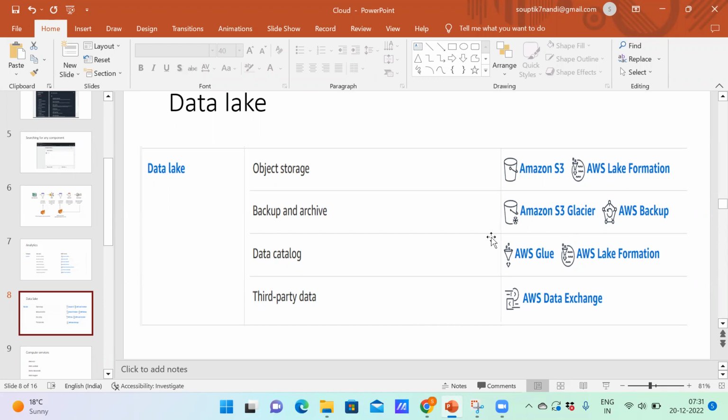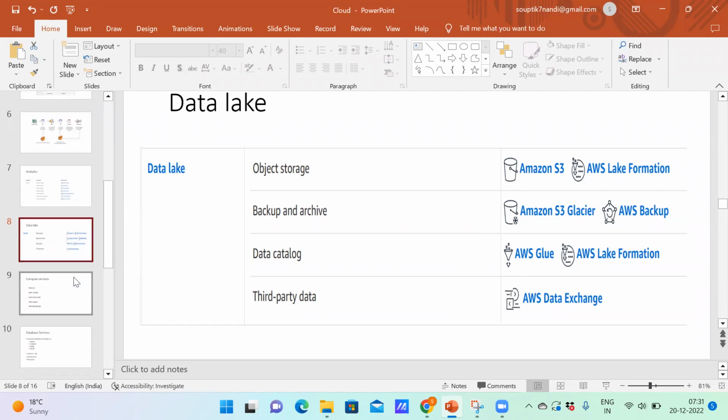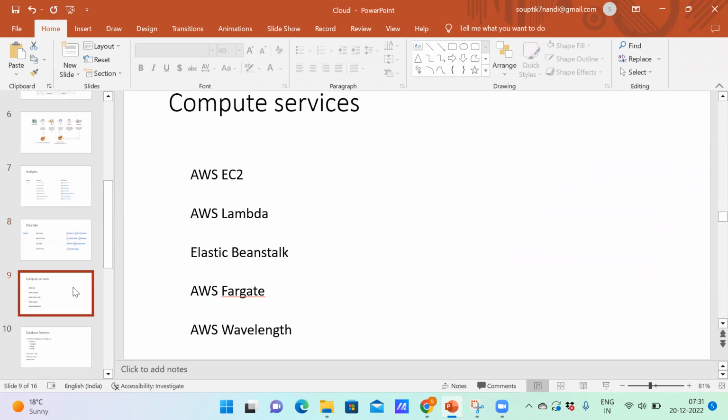Okay. So there is AWS Glue as well, its data catalog. So those kinds of data lake services we can find in AWS. Okay. Then next, compute services. AWS EC2 is there.